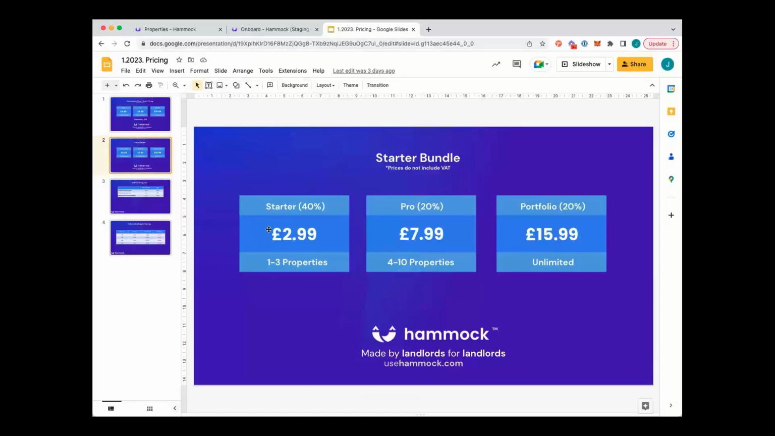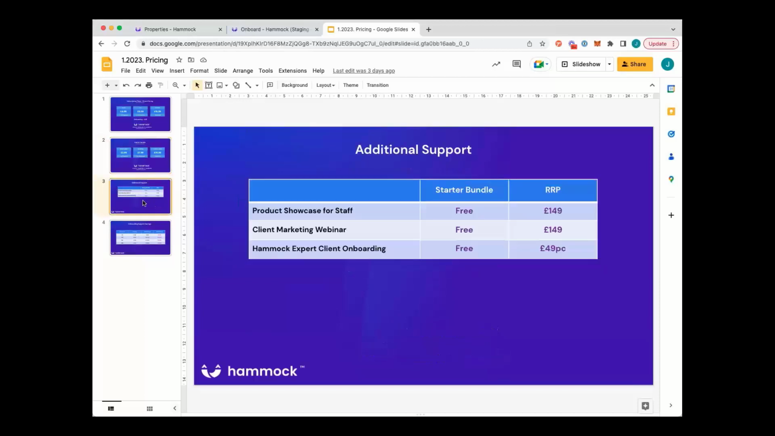And then on top of this, the other reason people take the bundles over the single licenses is because you also get all of the training and support for free. So it's training for your staff, but most importantly, those webinars for your clients, they get access to those for all licenses for free, meaning that it's very easy to get this up and running quickly.